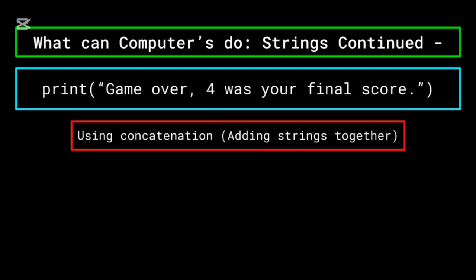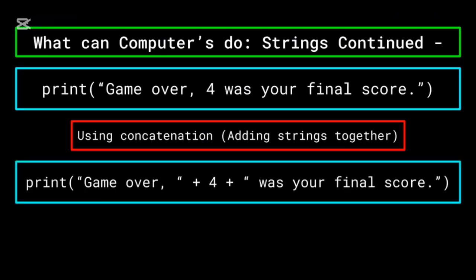Continuing with our score example, if we wanted to print out the statement, game over, 4 was your final score, using 4 as an integer rather than a string, we could do this by breaking down the statement into two strings and an integer like so. Print game over plus 4 plus was your final score. We of course begin with the print statement, which again will be different across all languages, but in this case we're using Python. Inside the print statement, we start off by printing the string game over.